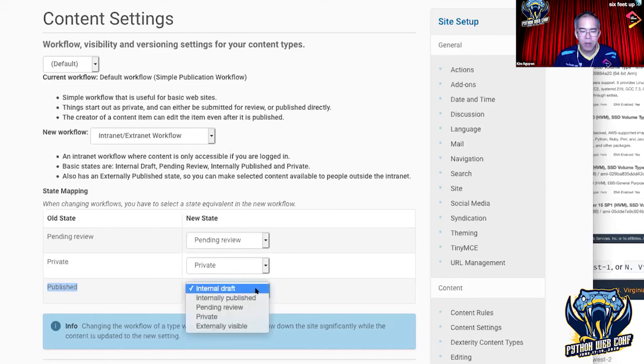So what are the other states available in the intranet extranet workflow? We have private, as we saw, we have pending, we have internally published as well. So that would be visible and highlighted in navigation to logged in users. And we also have externally visible, which is the public, anonymous role can see the thing. So generally speaking, if you've got an intranet where you essentially don't want to allow anybody from the outside to see anything, don't ever use externally visible. Okay. So we're going to leave this mapping the way it was set. So anything that's published will go to internal draft. And now you can press save.